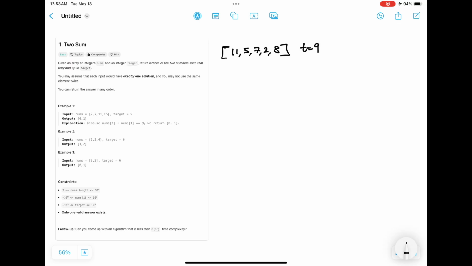Well, imagine that we start at the 11, right? From the 11, what are all the pairs from 11? We have 11 and 5, 11 and 7, 11 and 2, and 11 and 8. So we could just try to find every single pair for every single element, and in each of those pairs, see if the sum is equal to our target. And if it is, we just return.